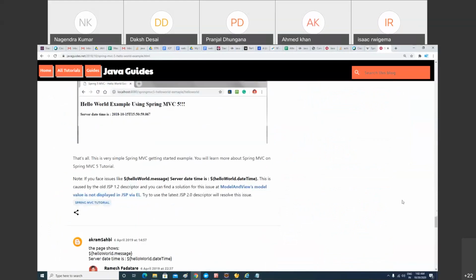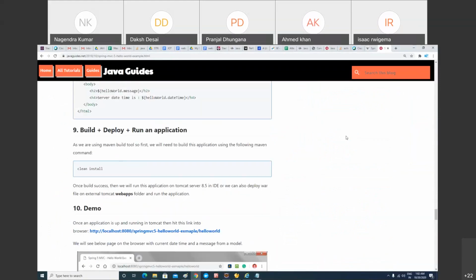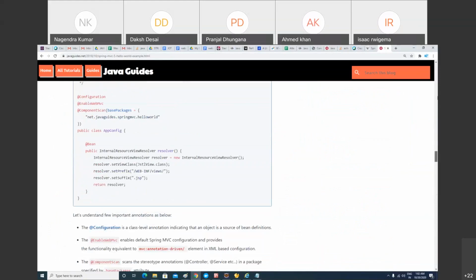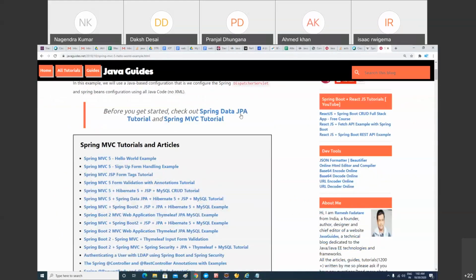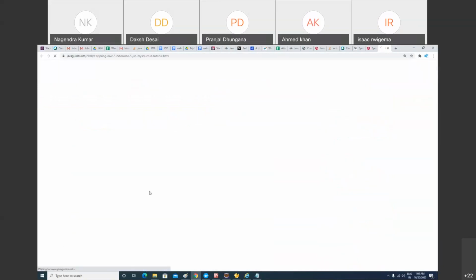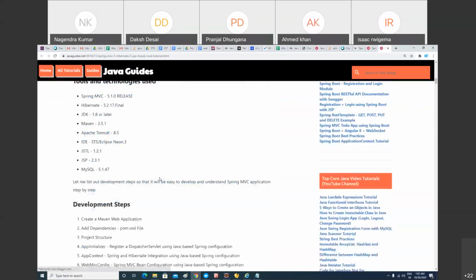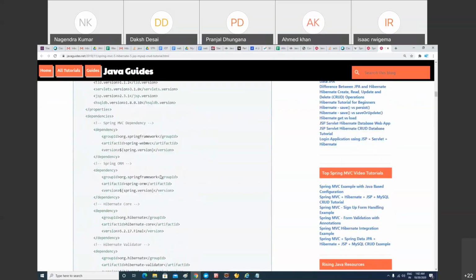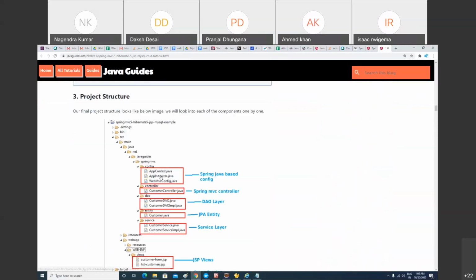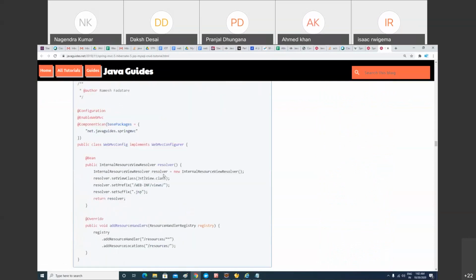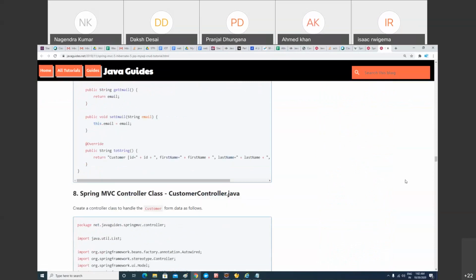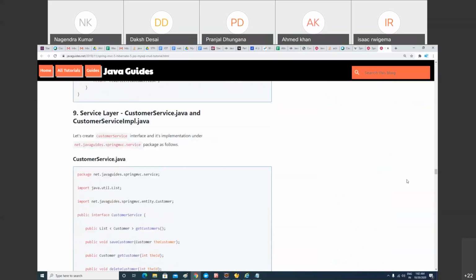In the Spring framework, when you go to the internet, you will be confused about which convention you should follow. But after some time, you'll understand it. There are many ways to design the programs: XML based, annotation based, Java based, configuration based. That is the problem. I'm teaching you right now XML based, which is obsolete now.